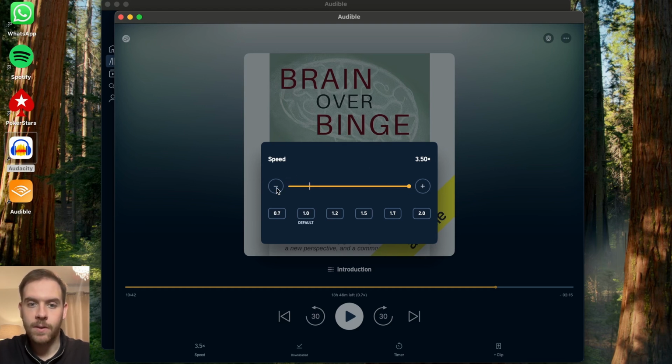And also, you've got a minus symbol on the left side and then a plus symbol on the right side. The minus symbol is going to decrease the speed by increments of 0.05, and then the plus symbol is going to increase by increments of 0.05. From there, you can slow it all the way down or speed it all the way back up with these buttons on the bottom row. 0.7 right here, 1, 1.2, 1.5, all the way up to 2.